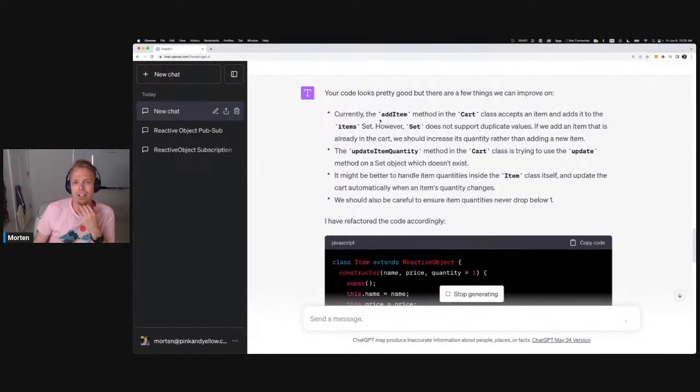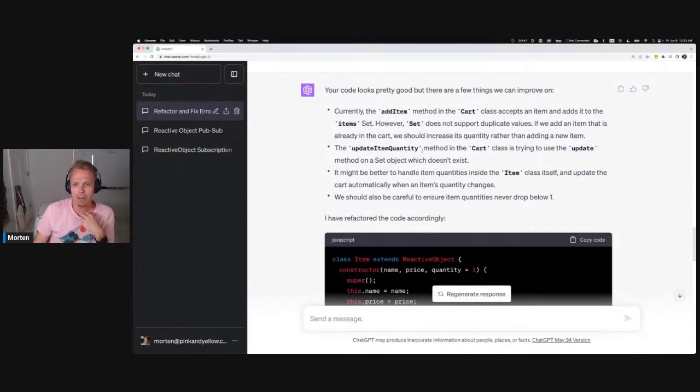So it says, currently the add item method in the card class accepts an item and adds it to the item set. However, set does not support duplicate values. So I shouldn't have used set, apparently. The update item quantity method in the card class is trying to use the update method on the set object, which doesn't exist. This happens a lot, like it's doing something that you can't do. It might be better to handle the quantities inside the item class itself and update the cart automatically when an item's quantity changes. We should also be careful to ensure item quantities never drop below 1.